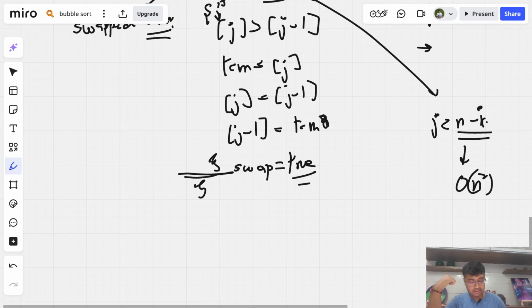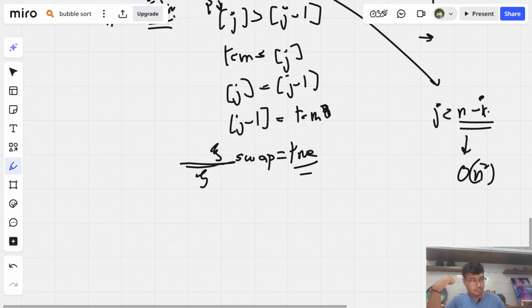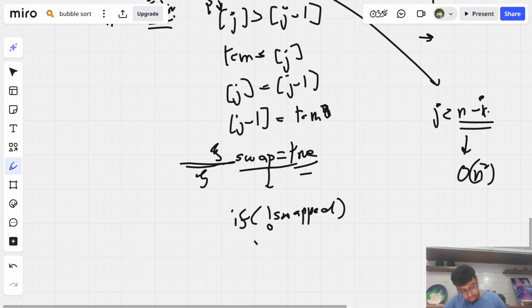Now after the jth loop ends, we can always put a check over here that if not swapped, then return. We don't need to do anything.